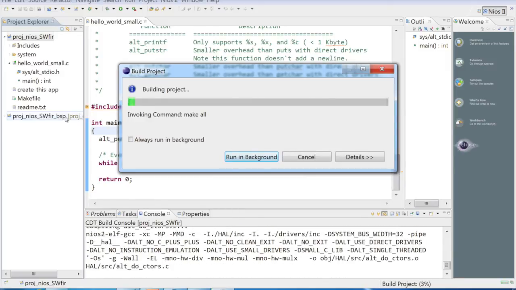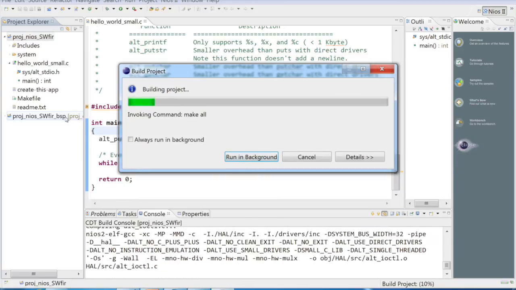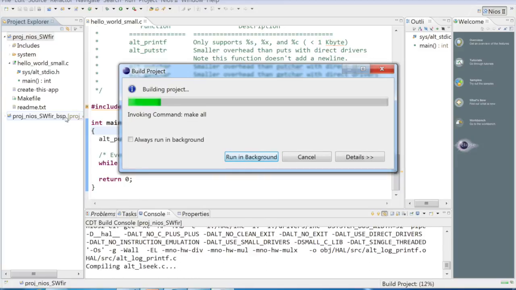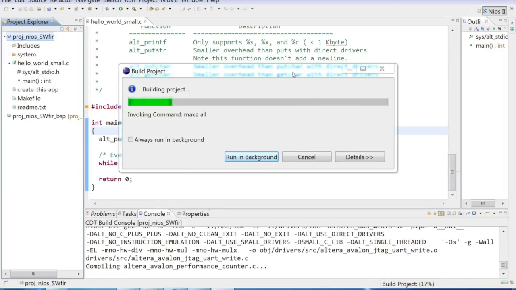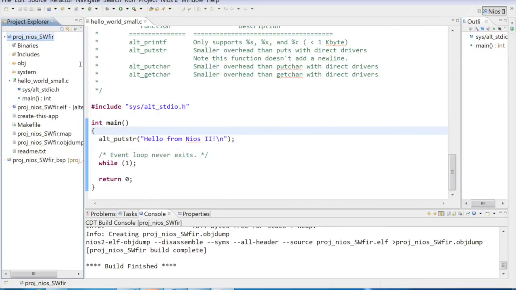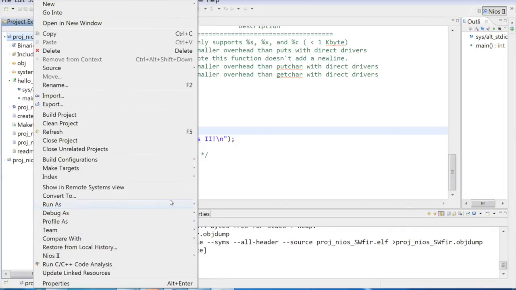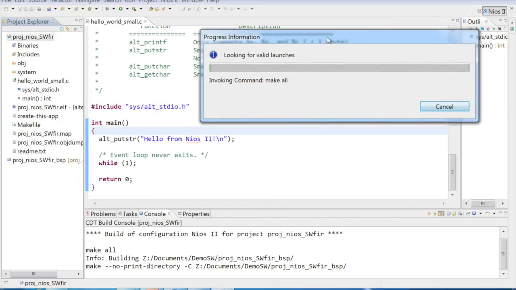As we already built the system on the board using the .sof file, now we can directly run this software on the board, and that we can do using Run As Nios II Hardware. It is built successfully. Now we'll be running this code on the Nios II hardware, and we expect the hello from Nios II on the Nios II console here.